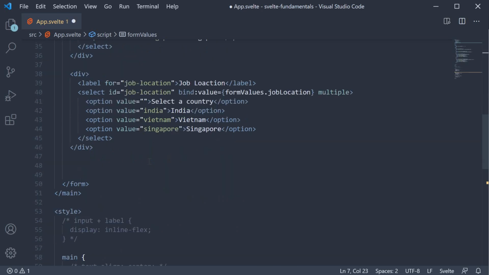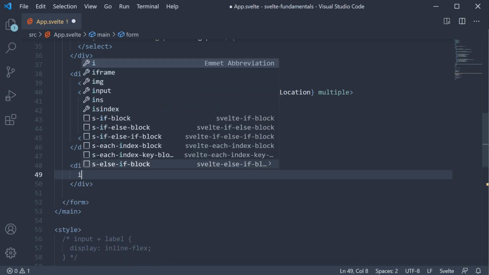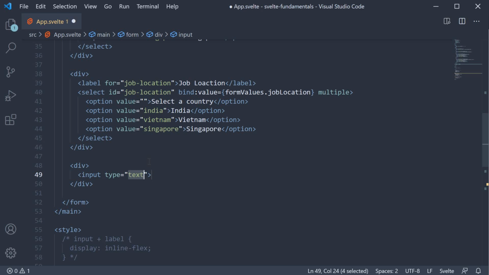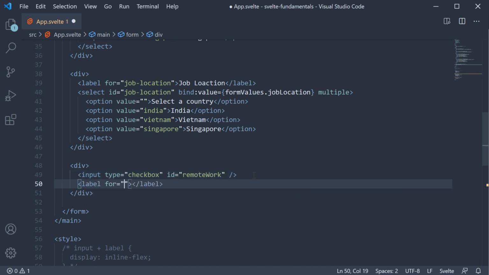Step two, we are going to add the HTML. So div tag, input, type is equal to checkbox, ID is equal to remoteWork, and after the input, we are going to add a label. For is going to be remoteWork, and the text is going to be "Open to remote work?" So that is step two.